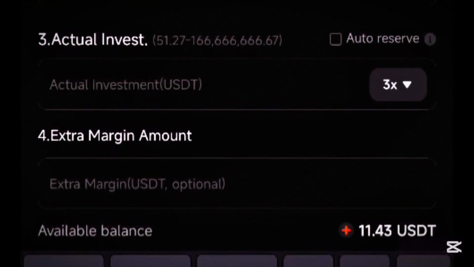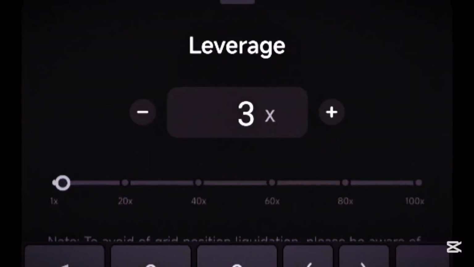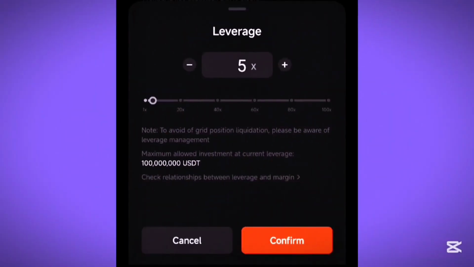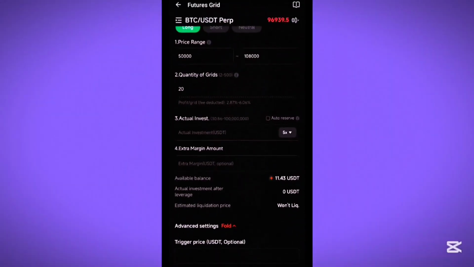Another way that I can reduce my investment amount is by increasing my leverage. You can see here under actual investment it's saying 3x, which means I'll be trading with 3x leverage. But if I want to reduce my principal, I can click here and increase my leverage. So I'll be going with 5x. Once I've increased it, I click OK. From $51 you can see it's going back to $30. So that's the second way of reducing the principal that you need to put in.